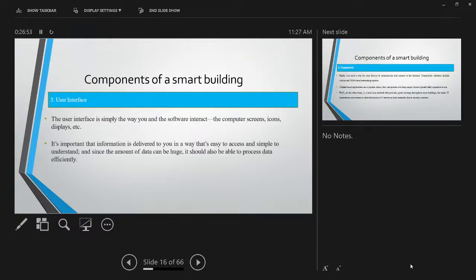Now we'll talk about the user interface. First of all, what is the user interface? The user interface is nothing but how we interact with the software. For example, if you want to switch on your water heater, you can manually switch it on directly. Instead of that, on our mobile we can give the message to switch on the heater. The application on the mobile that you are using is the user interface.